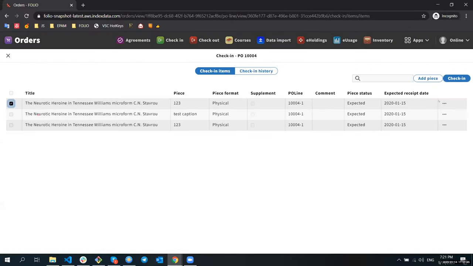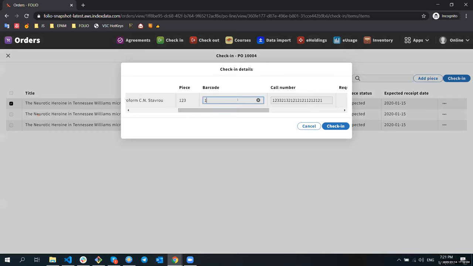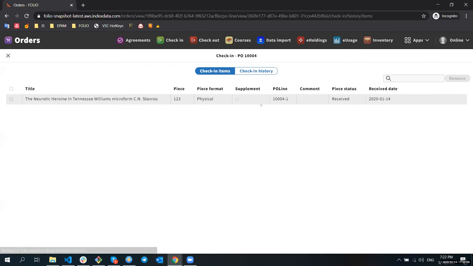Oh, it's not this one. So if we click check-in, we can see check-in details, and we see that barcode and call number information were retrieved from inventory, and we can change it and check it in. Here we can see main information about the item and piece status and the date when the piece was received.